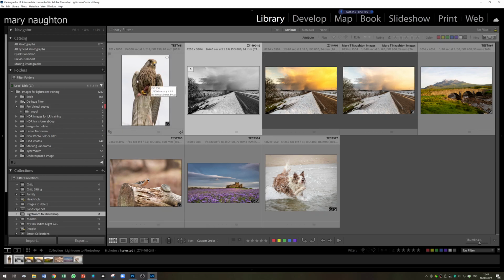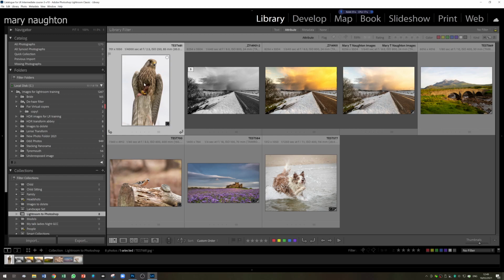When we took this bird of prey in, we hadn't had it into Photoshop before, so we wanted to edit the original Lightroom version with the Lightroom edits on it. So they're the points that you have to think about when going from Lightroom into Photoshop.